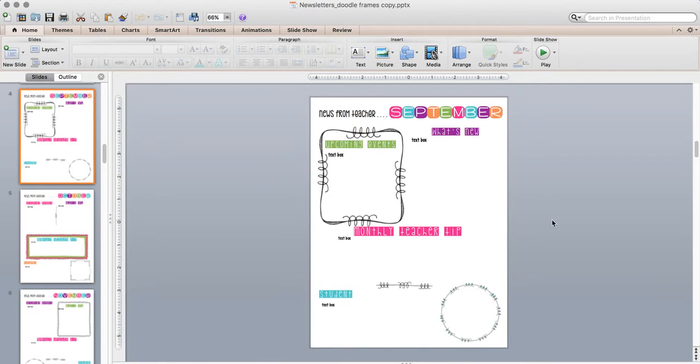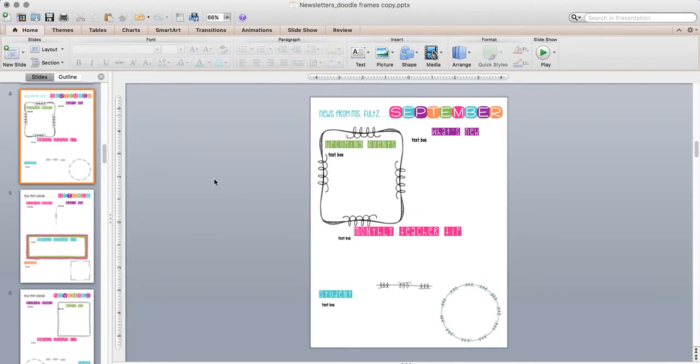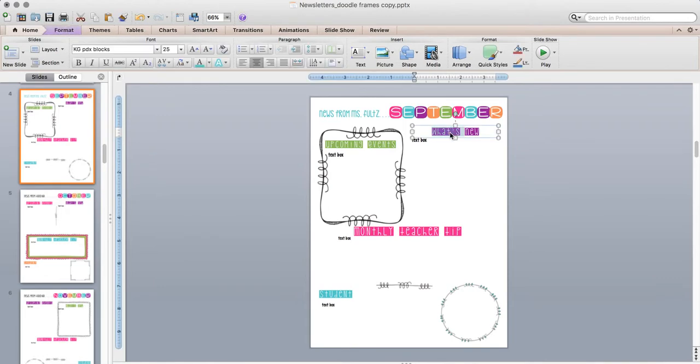So this is a blank template for September. If you want to leave it as news from teacher, you can. Or if you wanted to come in and put your name, you can do that also. If you wanted to take the black and you wanted to make it blue, you could do that. These look great whether they're printed in color or black and white, which is one thing I really love about this particular design.